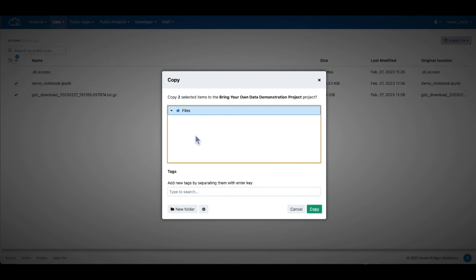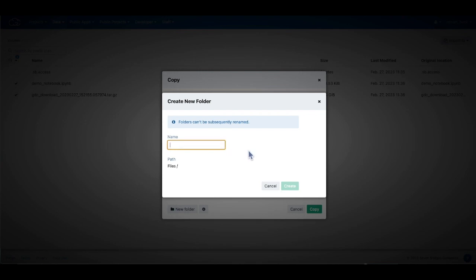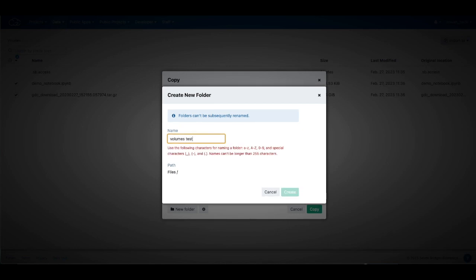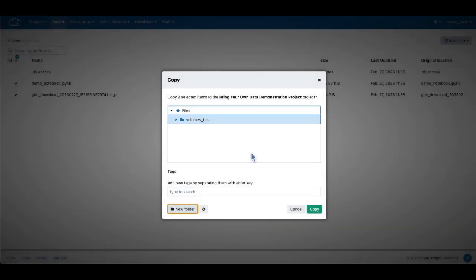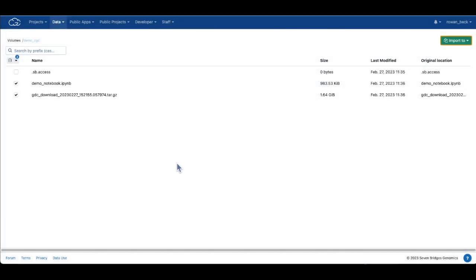So I can choose to include them in my files, or I can create a new folder to place them in. So here I'm going to make a folder called volumes test. Oops, no spaces allowed. Create, and then I'm going to add a tag called AWS so that I know where they came from. From here, I'll select copy, and a pop-up tells me that it's importing 2 items to the Bring Your Own Data demonstration project.